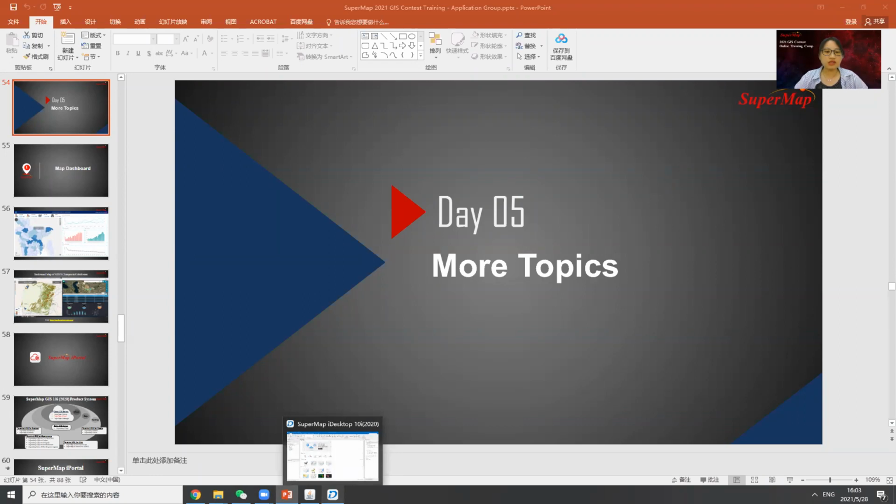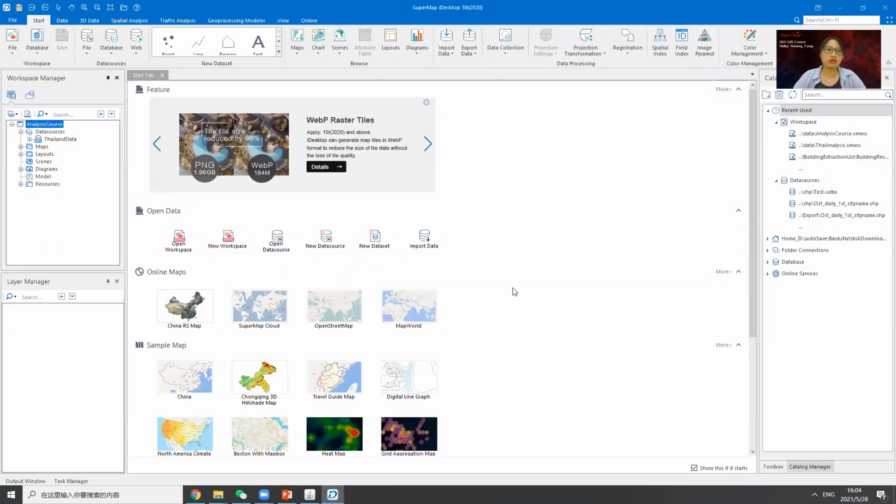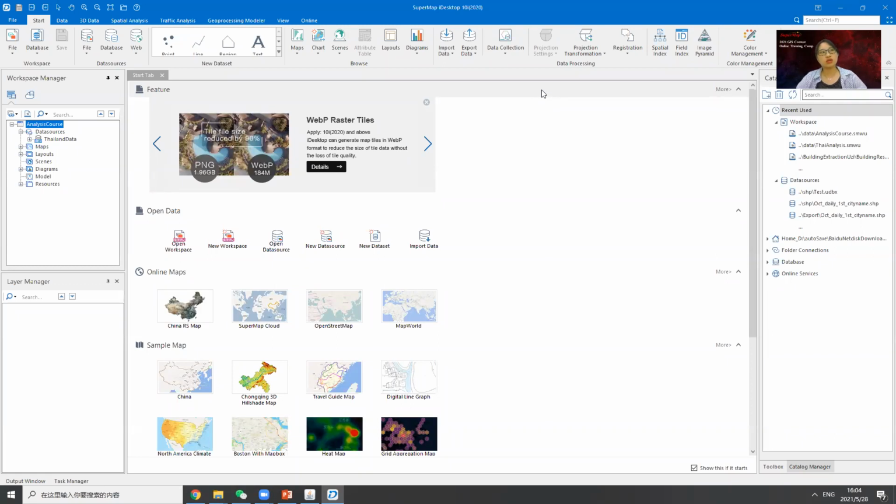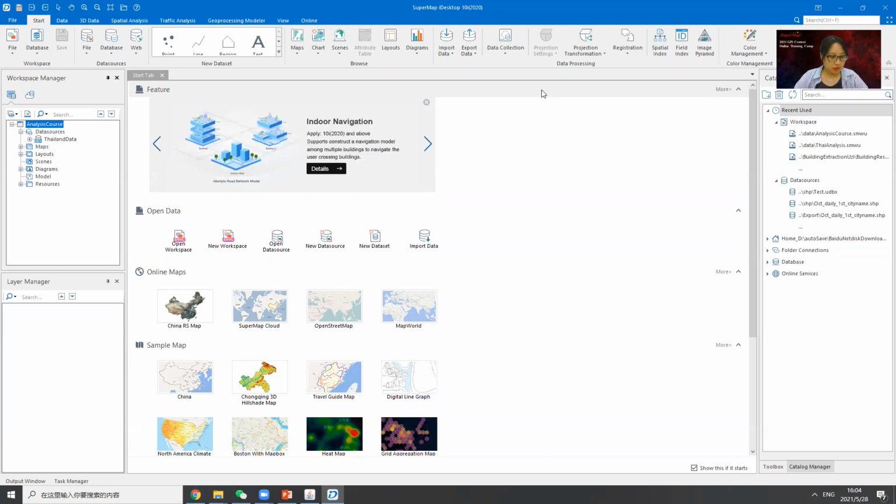For the last 4 days, we have learned how to download iDesktop and how to install it, and also where you can download the public data from the website. And in the second day, we learned about spatial analysis. So I think you already have the knowledge about circle query, spatial query, vector analysis, and raster analysis. For the third day's session, we learned about network analysis and also demonstrated how to build the hospital service areas.